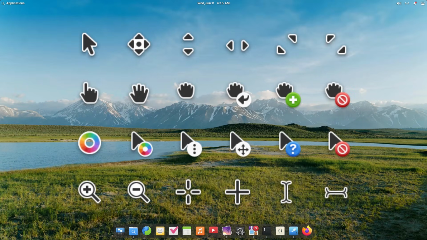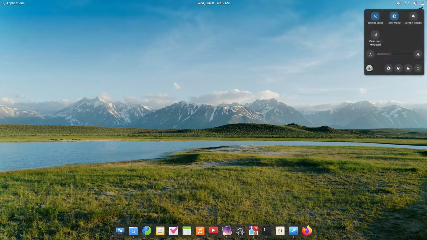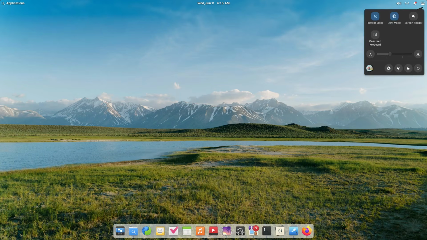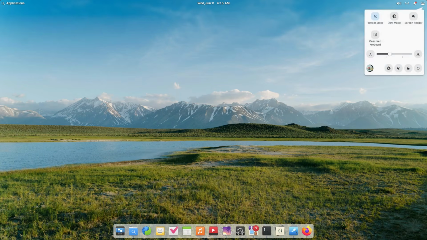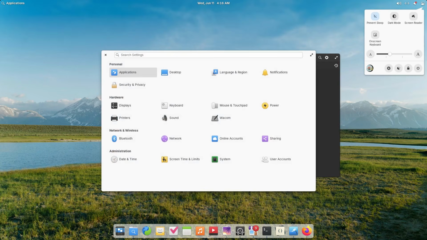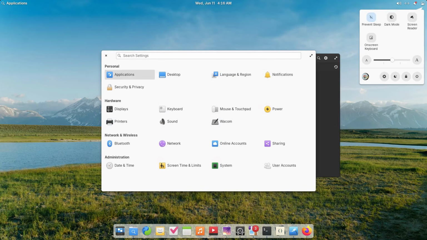Elementary also brings colorful new cursors. The wing panel now has extended quick settings that lets you prevent sleep, switch between light and dark mode, enable the screen reader or the on-screen keyboard, and even change font size for the entire system.